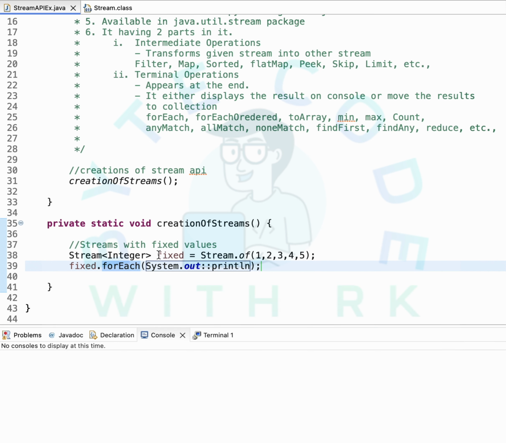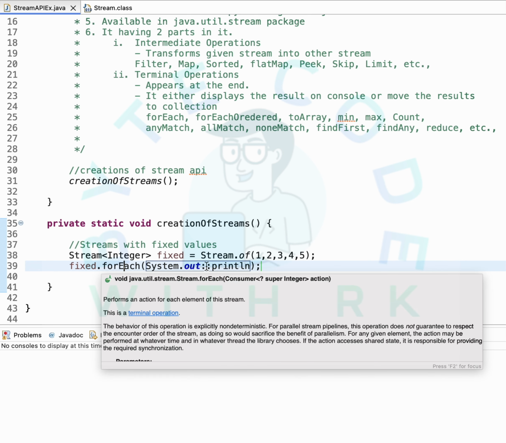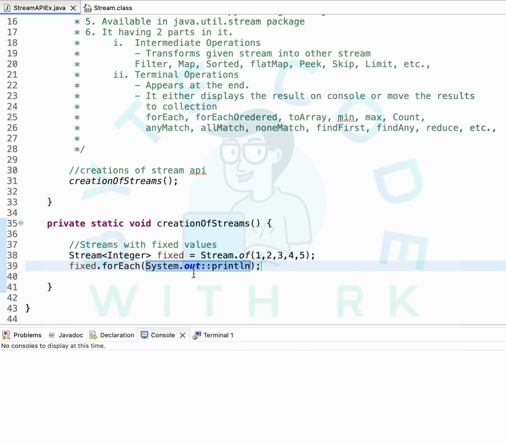forEach is one of the terminal operators, which takes a Consumer functional interface as an input. Consumer is the one which takes a single value and doesn't return anything. That's why I'm taking each element from the sequence and just writing the print statement, not returning anything. Here, if you observe, System.out::println is a method reference, which was also introduced in Java 8. If you are new to method references, please go through my previous videos so that you will get some idea on it. In coming sessions, method references are an important concept.